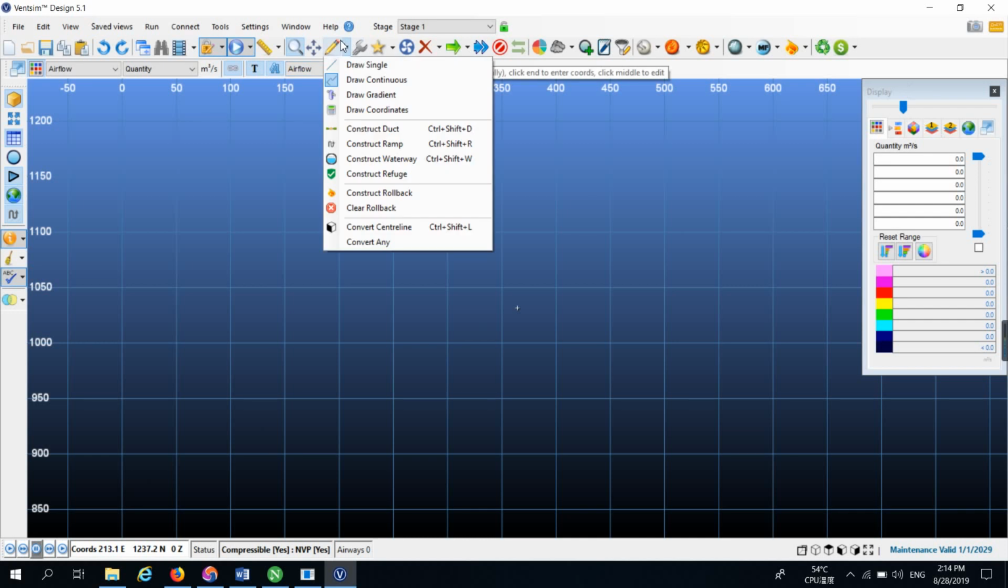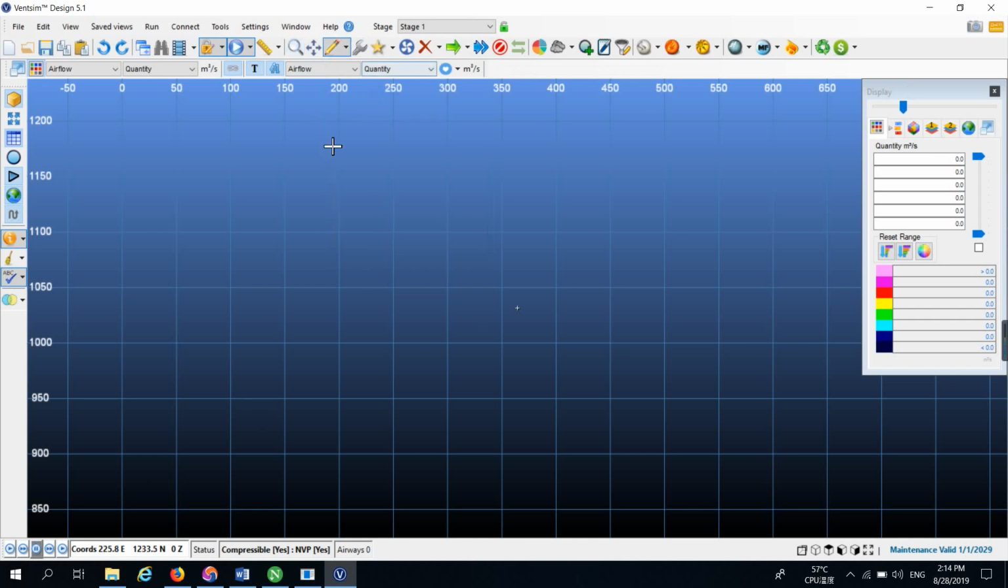Then we go to that function, then we go to the draw continuously, right? So I'm going to do a different design today. A bit different. Okay? So, I'll start with this point. Then I'll draw a line up to there. And I'll end here. Then to release the function, you just escape.